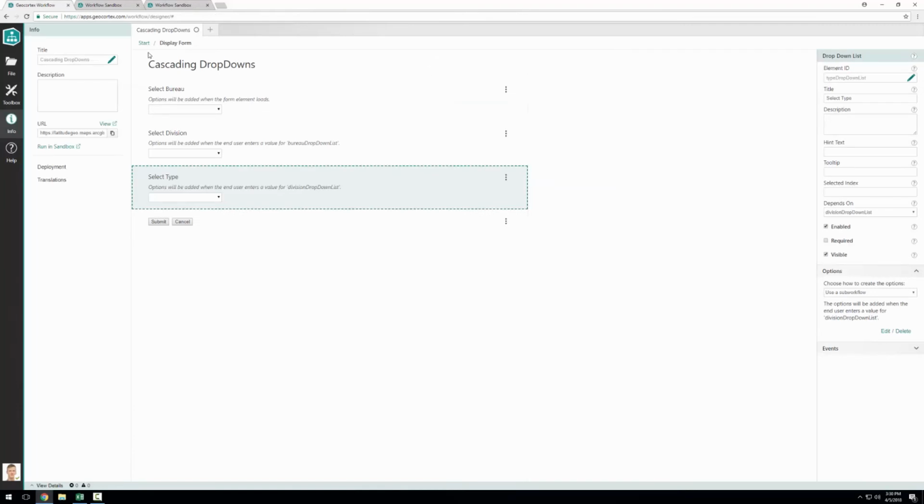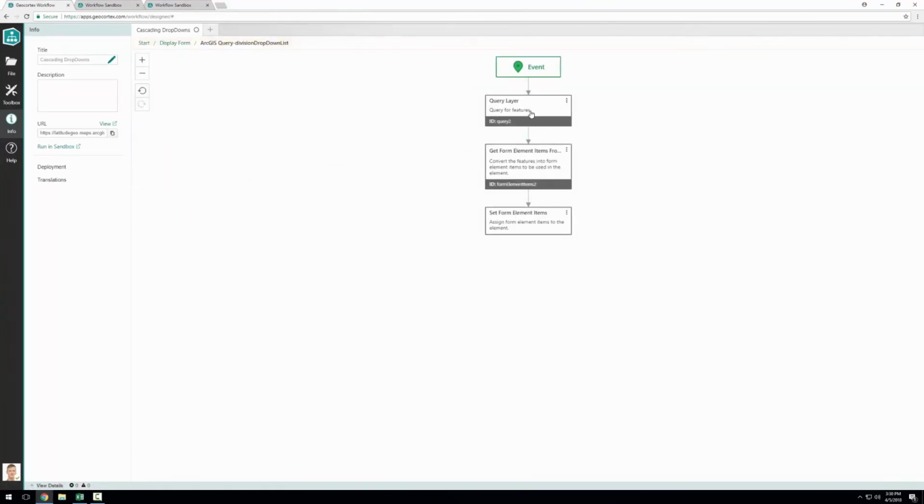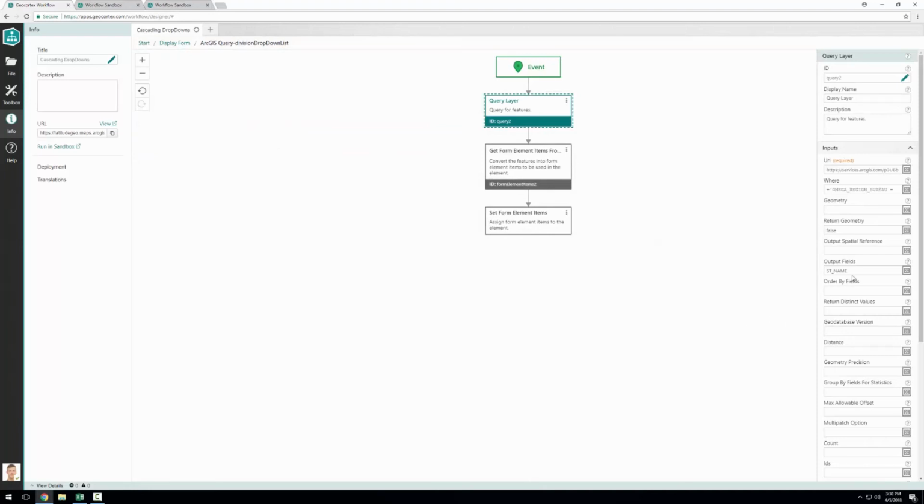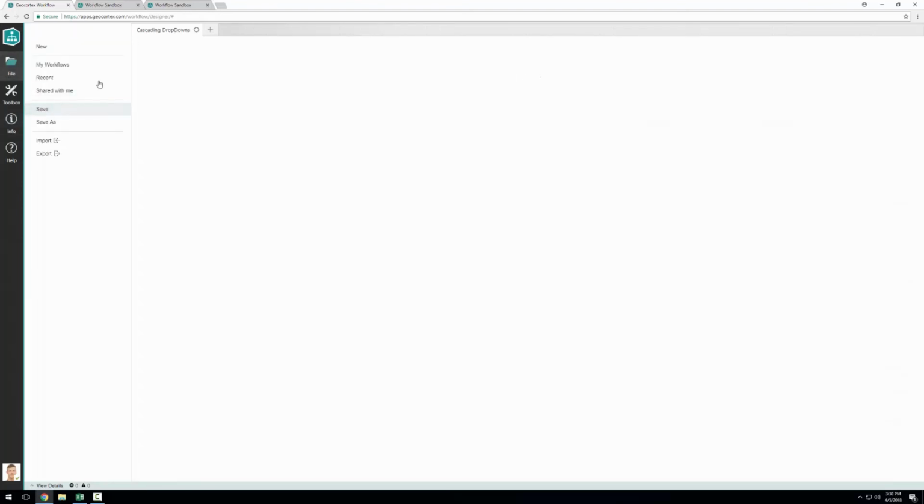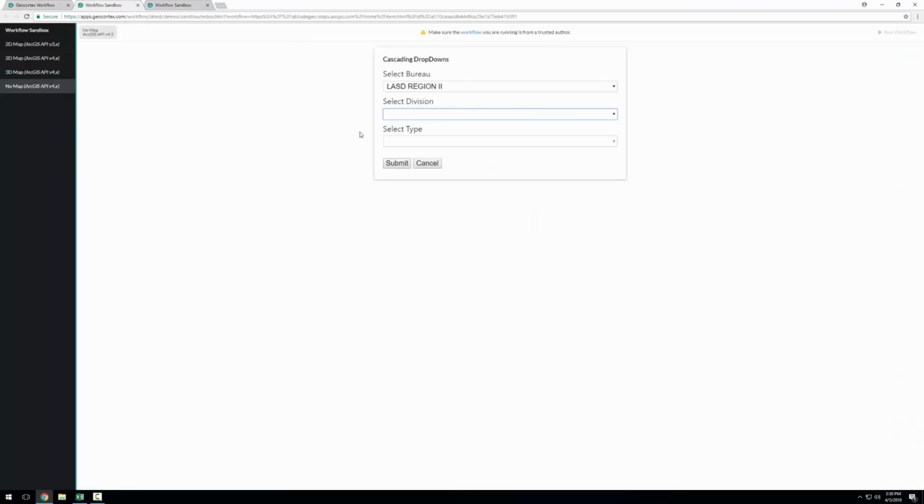So to fix that, what we can do is we go to populating the bureau, and we're outputting st_name. If we order by that same field, I'm going to save this. And then we don't need to reload the page, we can just cancel the workflow and then run it again. And now you can see South Los Angeles appears at the right place in the list.